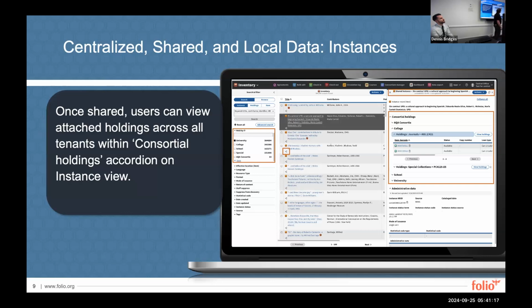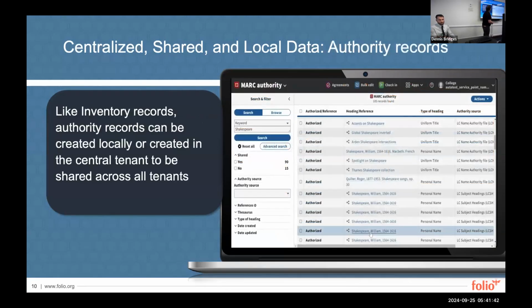You'll see at the top that the instance third pane now says shared instance rather than local. And you'll also now see consortial holdings as an additional dropdown. So you can see where this is held across the consortia if it's shared. So I think that's it for this slide. And then I think we'll speak to similar aspects of authorities.